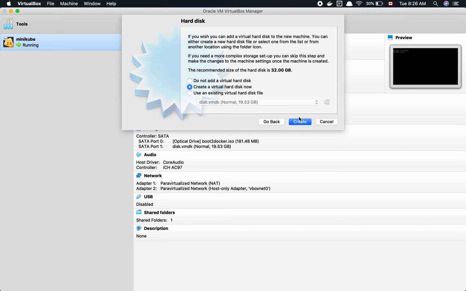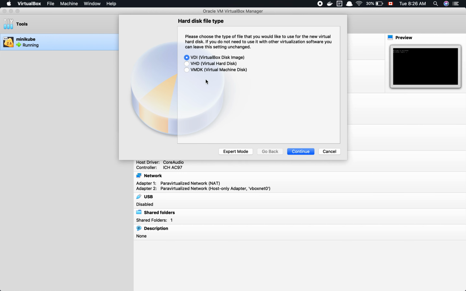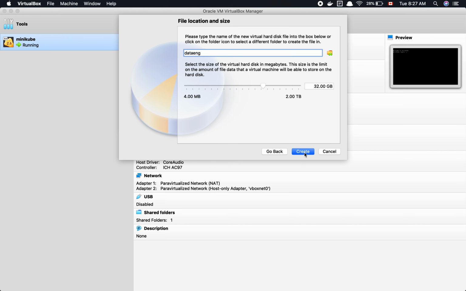Let's create a virtual hard disk for now. Let's use the VirtualBox disk image, and let's pick fixed size rather than dynamically allocated, because you don't want your disk to grow without your awareness. This may grow out of your existing hard disk, and you may actually have issues getting the storage back.